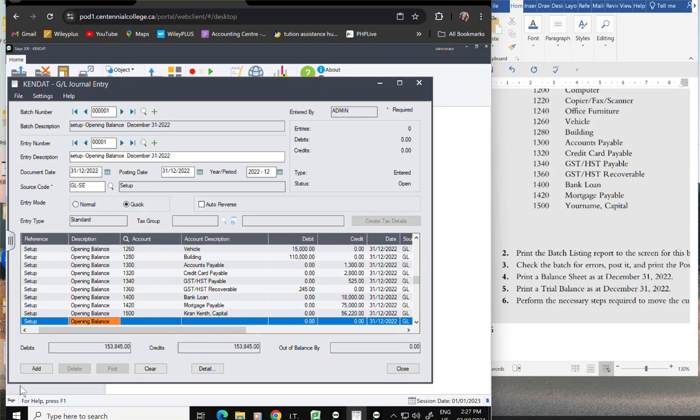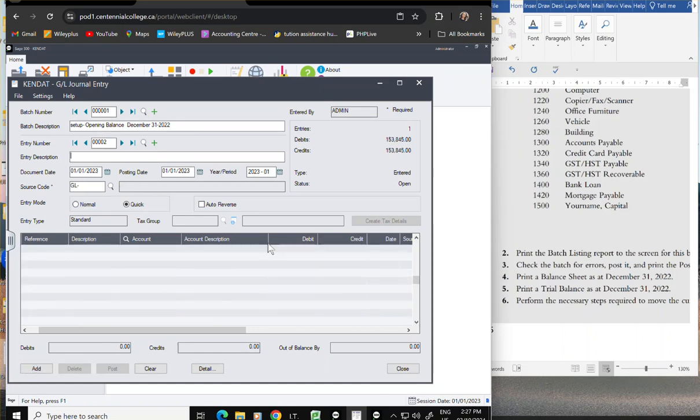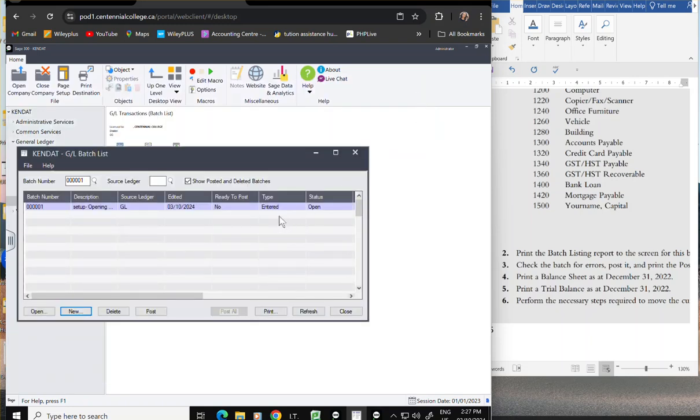Now I'm going to add it. The question is saying the next one is check for the mistakes. I already know that there are no mistakes, but we have to check for the mistakes anyway because my balance is not out of balance. So this is my journal entry.